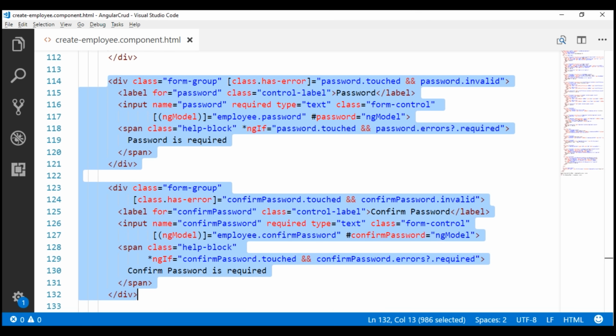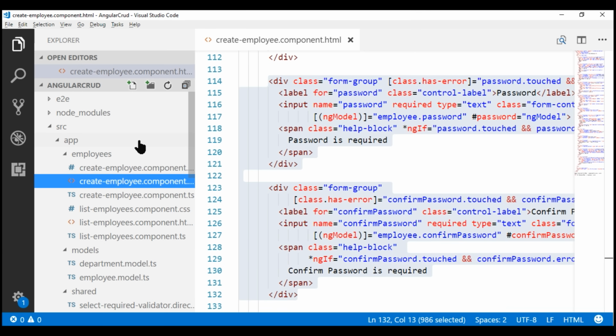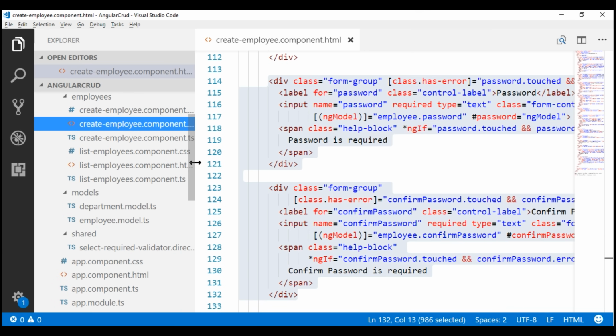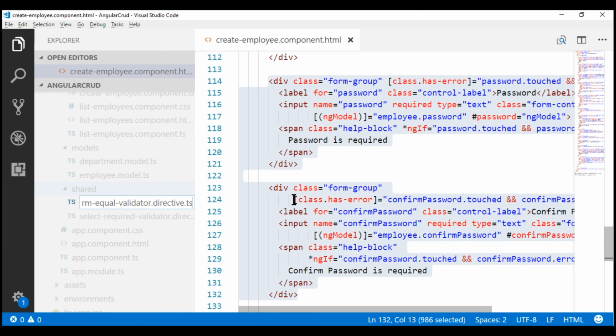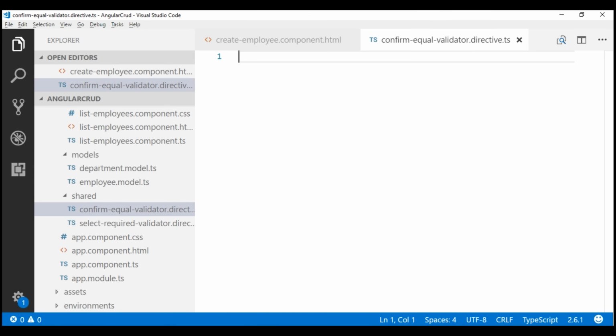We are going to create a custom validator. Let's place the custom validator in its own file, and I'm going to place that file in the shared folder. So let's right click on the shared folder, add a new file, and I'm going to name this file confirm equal validator. And we know we are going to create this validator as a directive, so it also has a .directive suffix, and this is a TypeScript file, so it also has .ts extension. In Angular, a custom validator is nothing but a class, so let's create a class, and I'm going to name this class confirm equal validator directive.